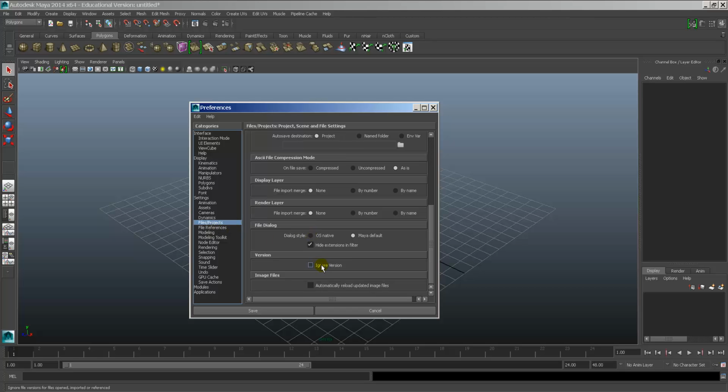Here's ignore version. This is something, if you're working in Maya 2014 in one location, and 2012 or 2013 in another location, you could say ignore version on your 2012 version, and that way when you open it up, it'll automatically ignore it. But there's other ways to do that, so you don't really need this.